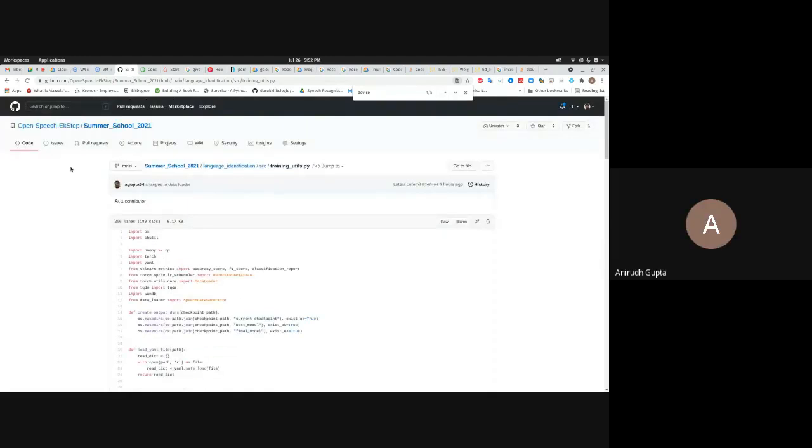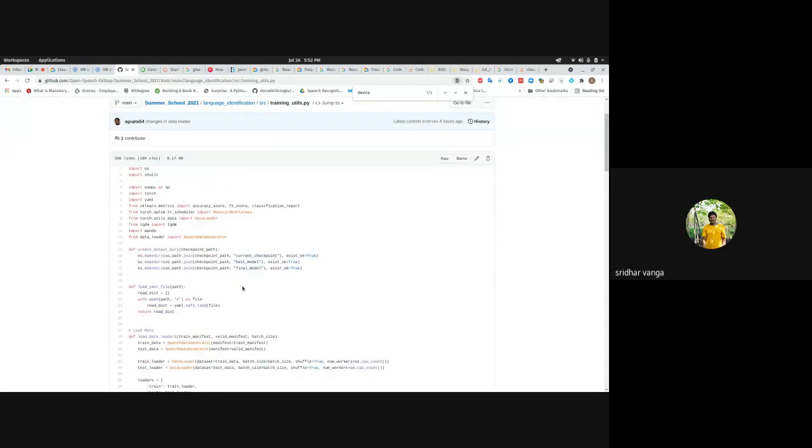Hello, sir. Yeah, hello. I am trying this on my local machine. It has 3 GPUs, but it isn't able to use them. It is only using 1 GPU. Yeah. Correct. So the current code is written just for 1 GPU.